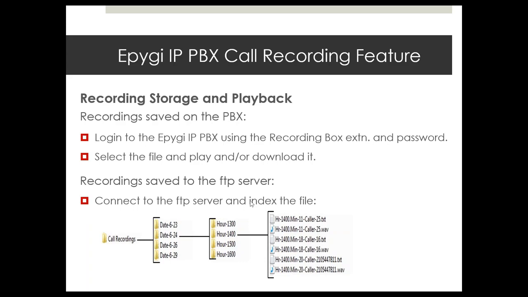All right, now the recording storage and playback. When the recordings are saved on the Epygi PBX, you can log into the Epygi PBX using the recording box extension and password, then select the file you want to play, and you can play it or download it and save it. If the recordings are saved to the FTP server, then you can connect to the FTP server and index to the file.